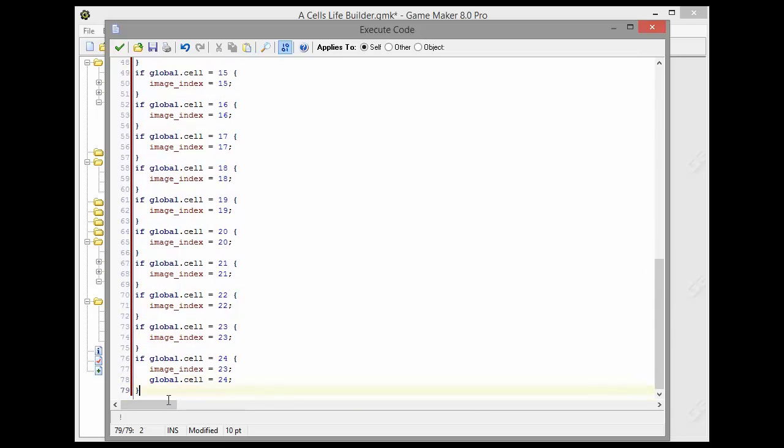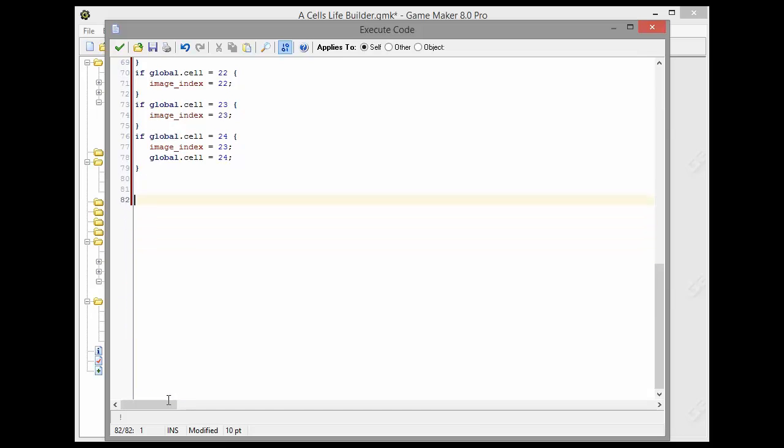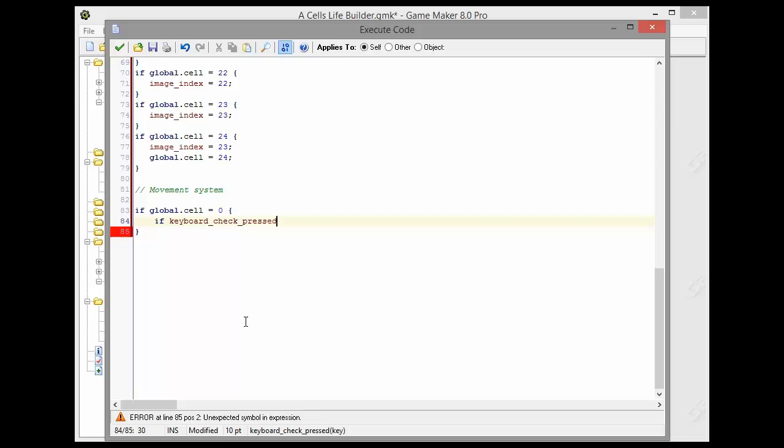Go ahead and go down right over here, and next we're just gonna go ahead and add one more text, movement system, which is basically our smooth moving system. So let's go ahead and enter this code. If global dot cell is equal to 0, just like that. Okay. If keyboard check pressed vk right, just like so, what happens? H speed is equal to, for example, 11. Okay, so now we've got our movement of the right button set up.